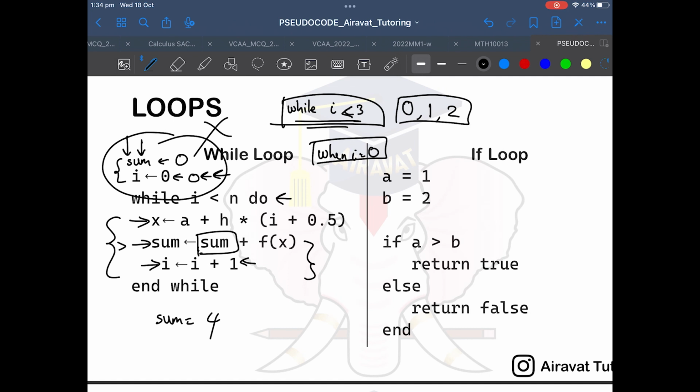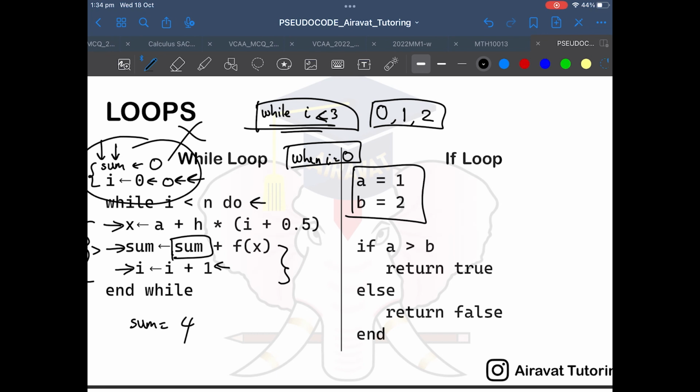Now let's look at if loop. Okay, now say that our a equals to 1 and b equals to 2. If a is greater than b, return true, or else, return false. This is literally just like reading English. If a is greater than b, return true, meaning it will give you true. And if a is less than b, well, it's going to give you false.